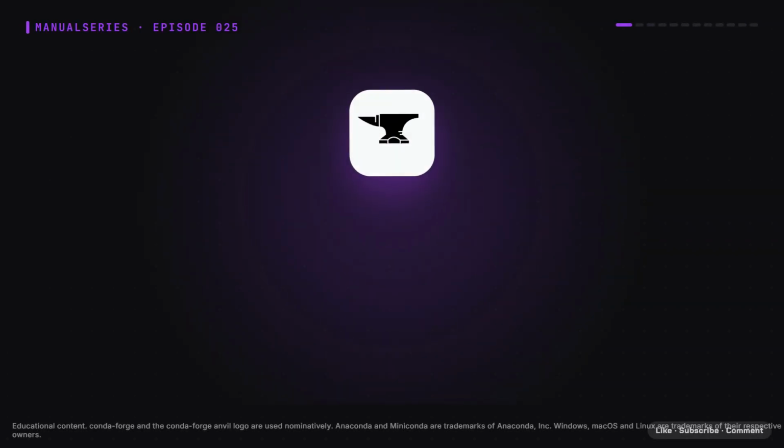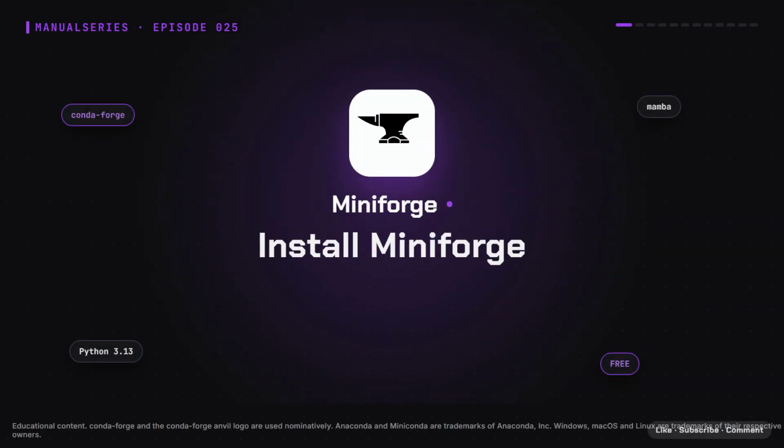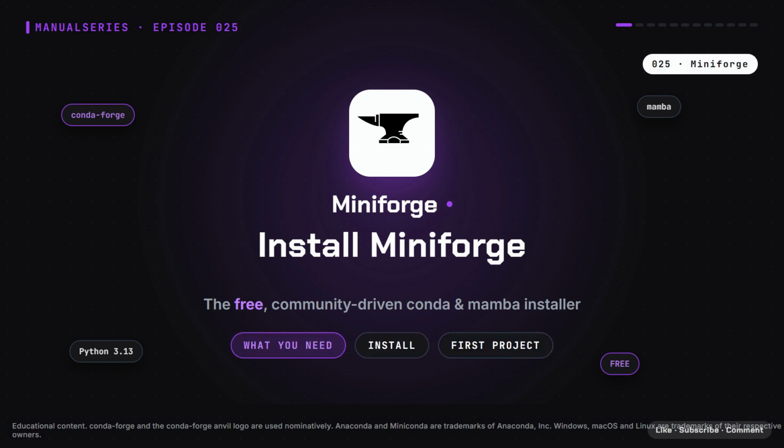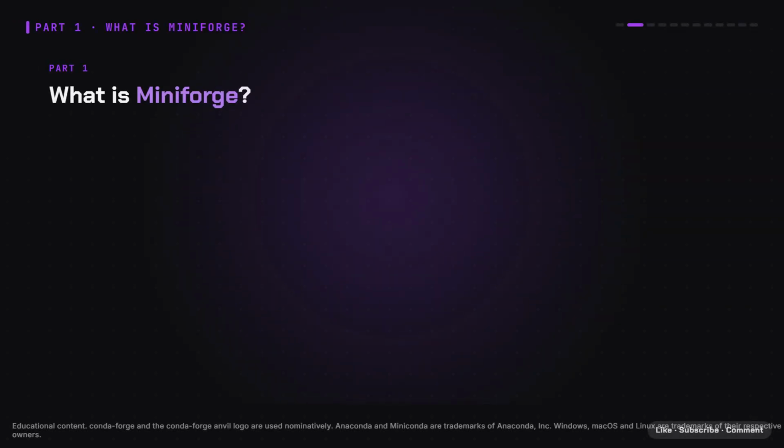Miniforge is the free community-driven installer for Conda and Mamba. It gives you Python, package management, and isolated environments, all from the open-source conda-forge channel. In this guide, you'll download Miniforge, install it on Windows or Mac, and create your very first environment. Let's get started.